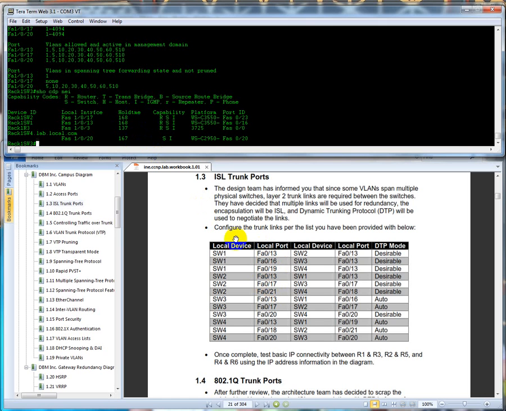So now the drawback with running ISL trunks is that it's only available to run on Cisco devices. There's no way you can configure it to run with any other vendor. That is why .1Q is the more preferred way of doing it, because you can run any other vendor's devices on your network and they'll be able to work.